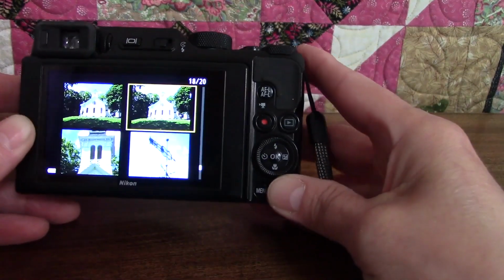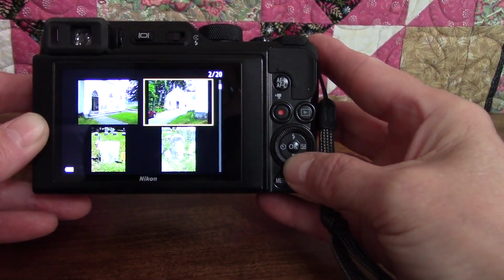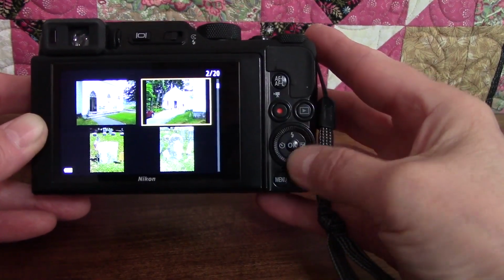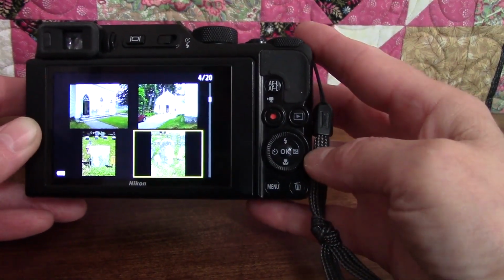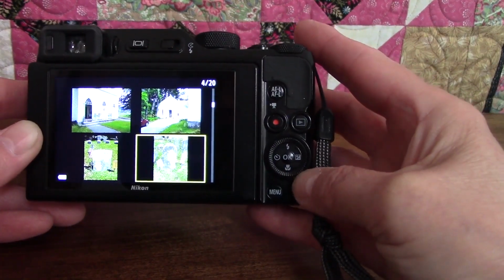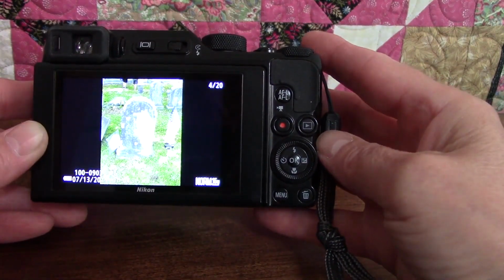Or while you're looking at the thumbnails, you can use the ring around the multi-selector, going up, down, right, left, to select a photo. Whichever one has the yellow box around it is the one that's selected, and then you just press the OK button in the center of the multi-selector to make it full screen.